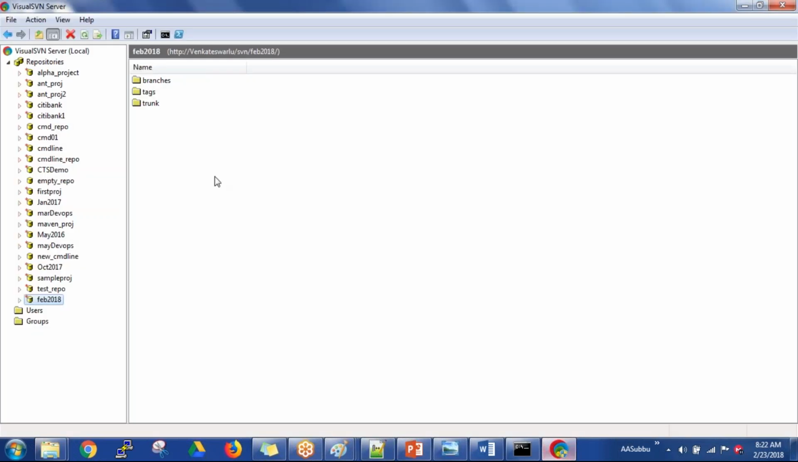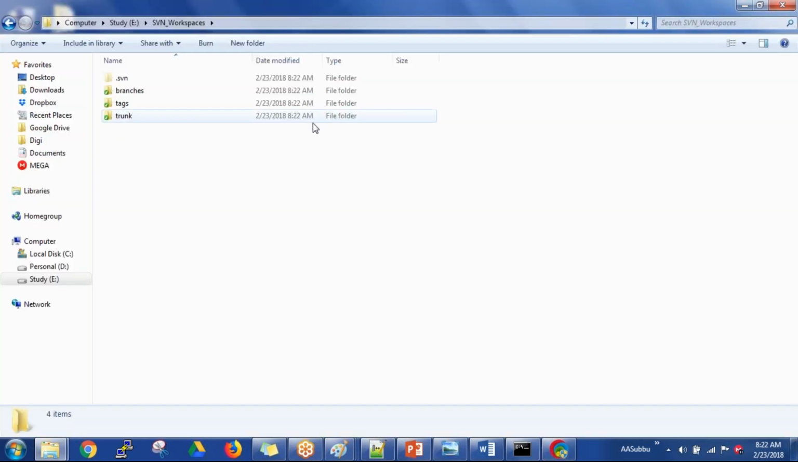You can see in the server also, in your Feb 2018, you can see only these 3 folders. Yes or no? These 3 folders are there: trunk, branches, right? That is how it seems to be. Any questions so far?